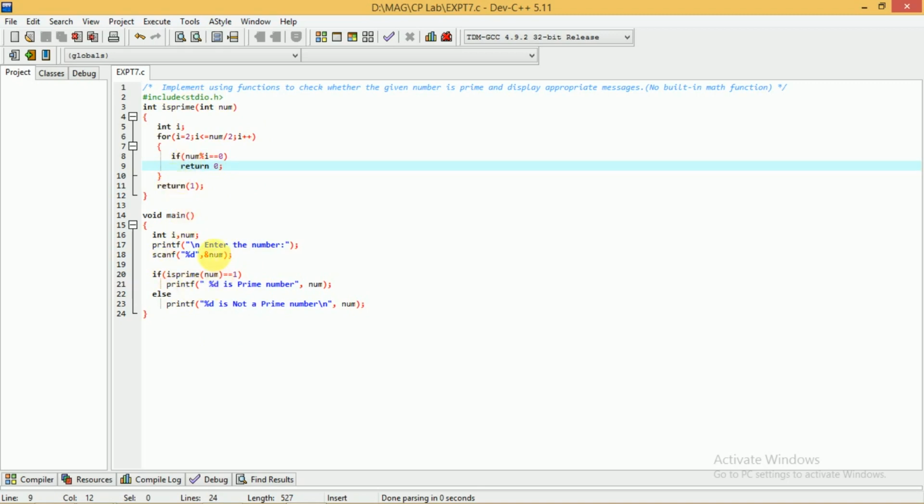Remember this. Whenever this return 0 is executed, the control will move back to the calling function. If this is not the case, that is, for all the values of i this condition is not true, the control will come out of this for loop, and in this case also we have a return to be executed, but this time the return will return the value 1.